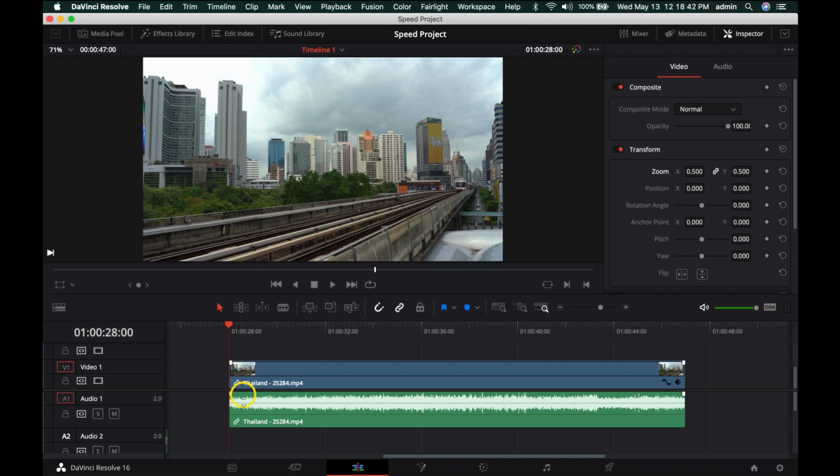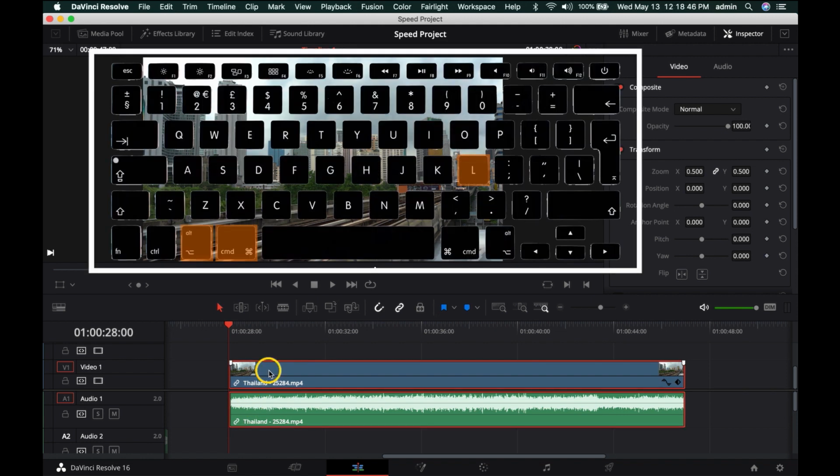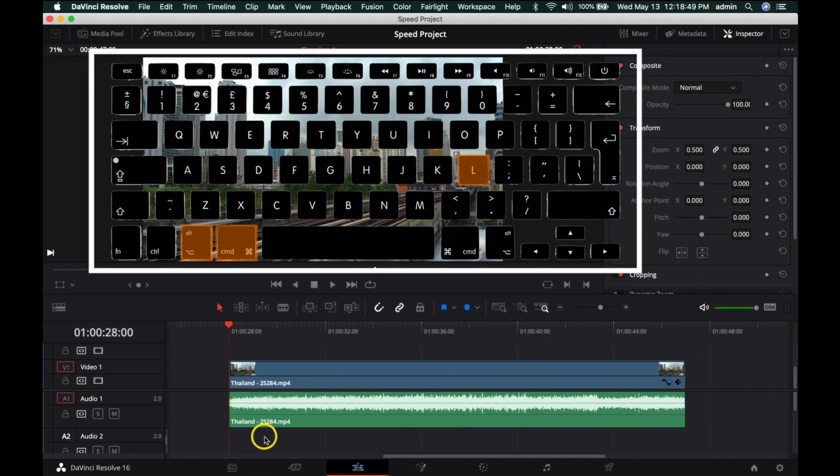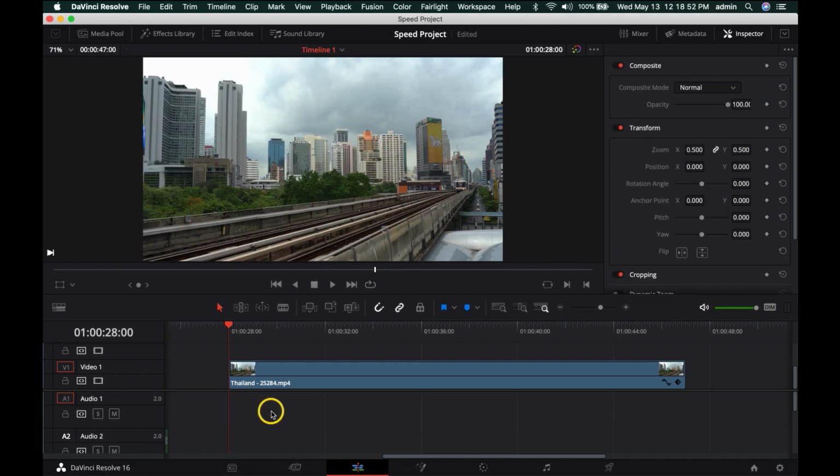My video file is already linked with audio and video together, so I'm going to unlink it. It's Command Alt L to unlink it. Simply click on the audio track and delete it, because we are going to use a completely different audio track for this. Now we are going to get into speed control.